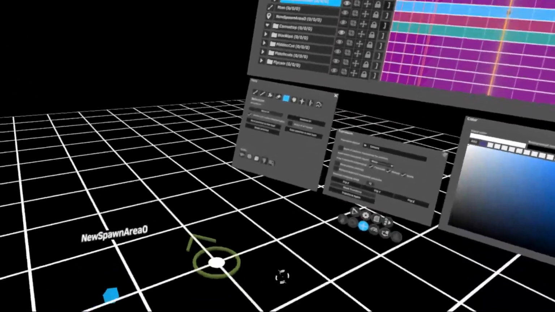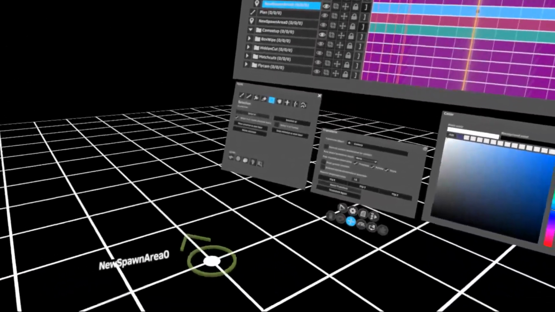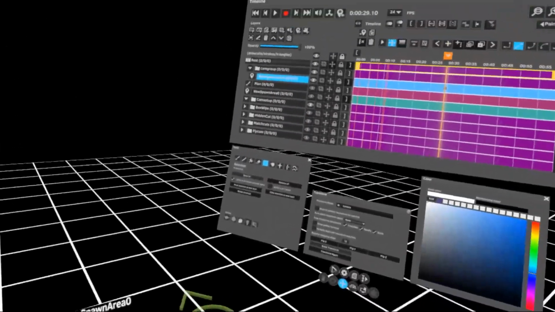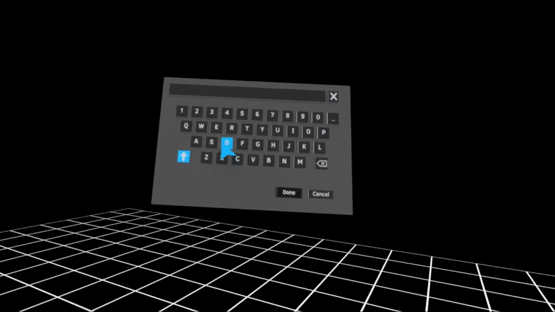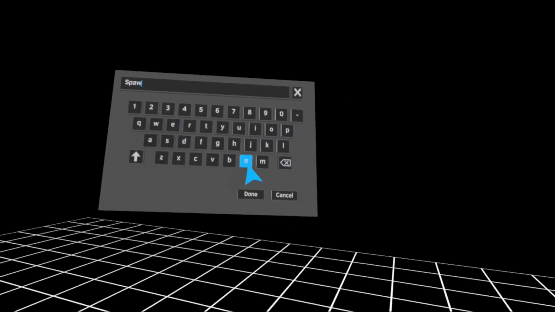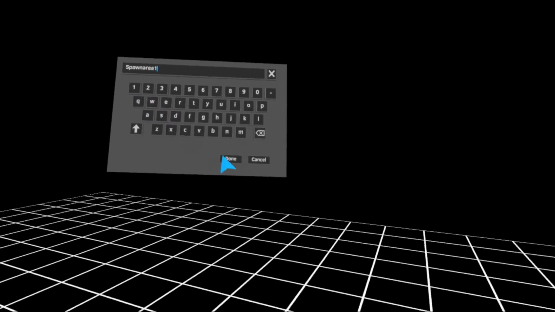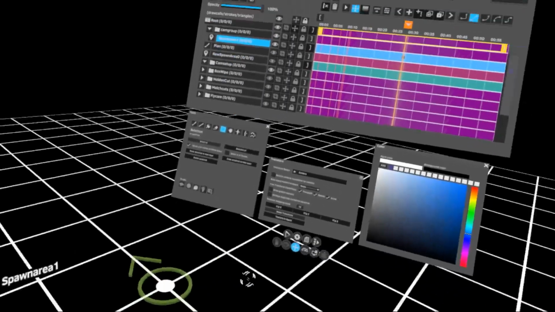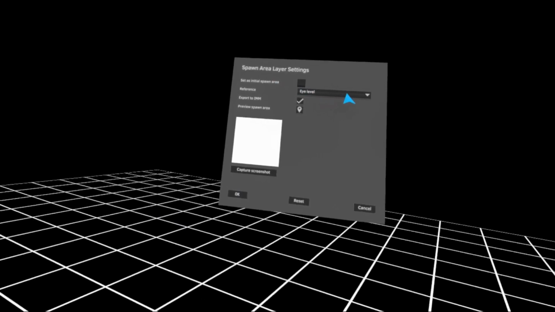Unless you cover cameras as well, because then it might be a little bit confusing if you cover both. Yeah, right, that's true. So let's call this a spawn area. There we go.